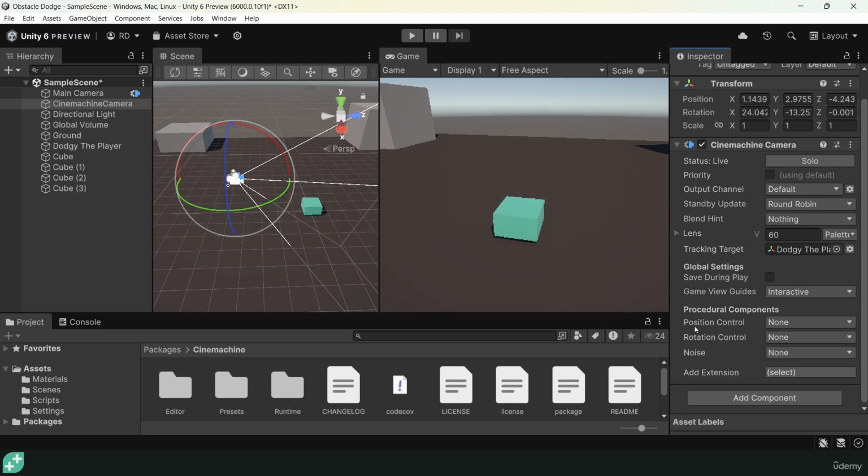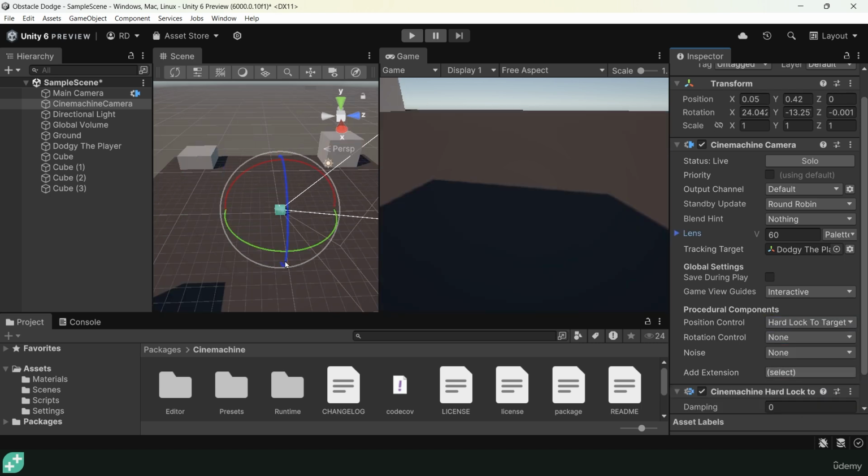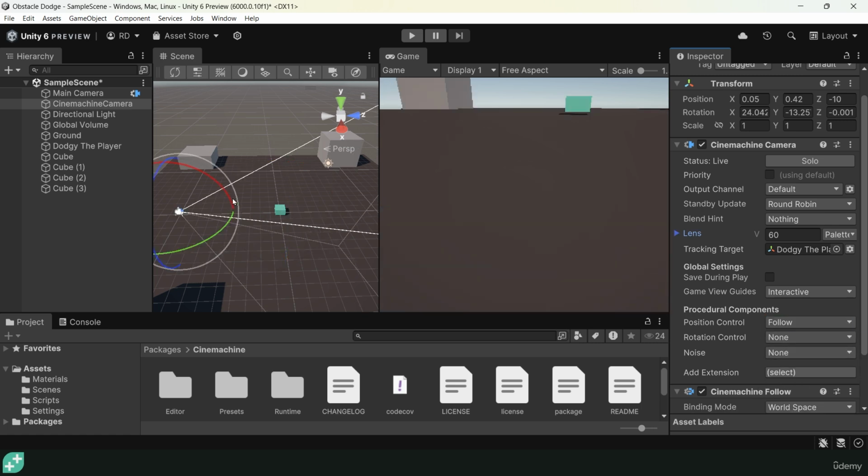We need to change the position of the camera based upon something. So we've said track the player, but also we want to move our position. We do that by under Procedural Components, Position Control. You can play around with these to see what happens. So for example, if you do a Hard Lock to Target, oh, it's right on top of the target. I don't think that's what we want. It's a little bit too intimate. We can do a Follow. And that's probably what we want.